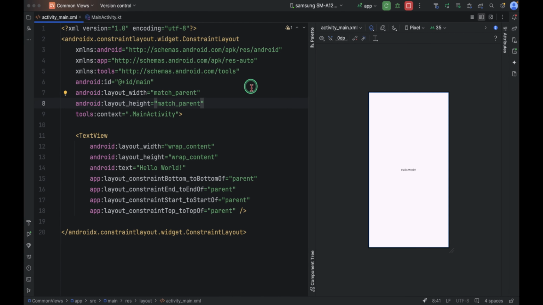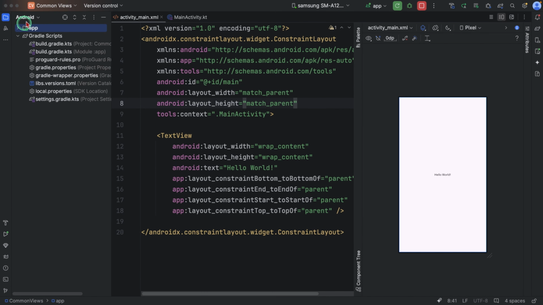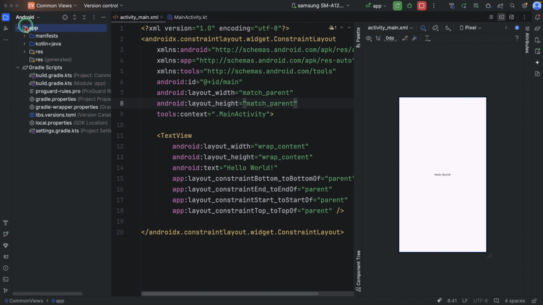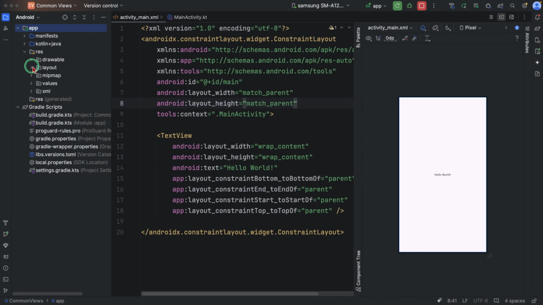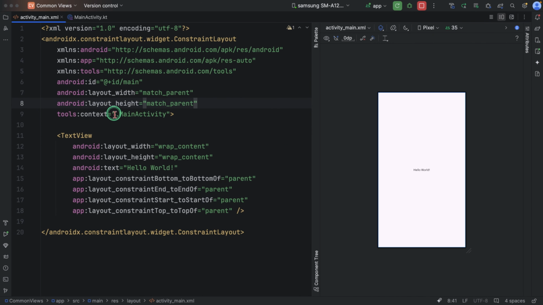Let's dive in. I created a new project called Common View. To find your layout under Android, open the app folder. Under the app folder, you have the res folder. Under the res folder, you have layout. So your design or your layout file is found here. When you create the project for the first time, this is the default design that Android brings to you. It uses a view group called ConstraintLayout, and it specifies the properties.